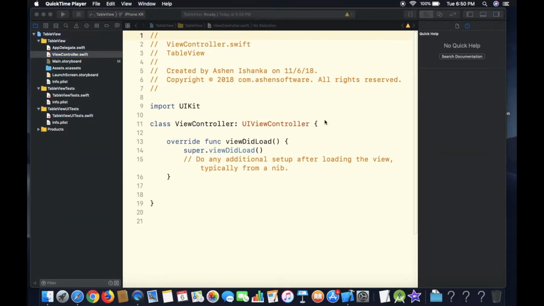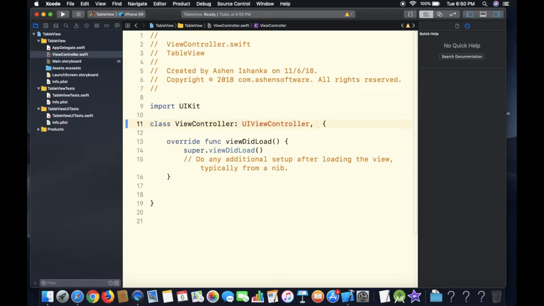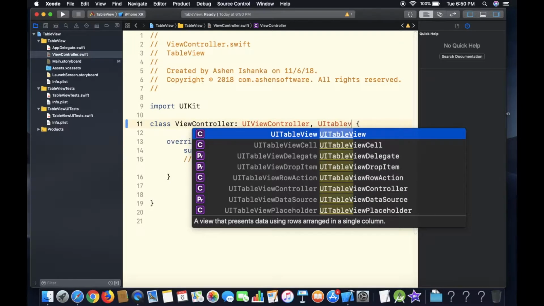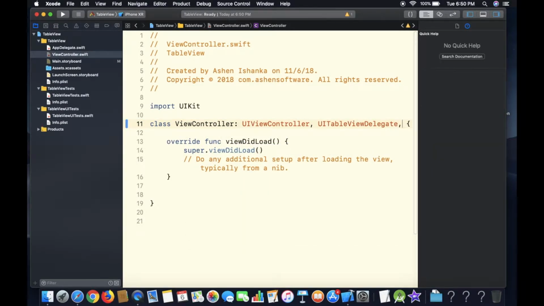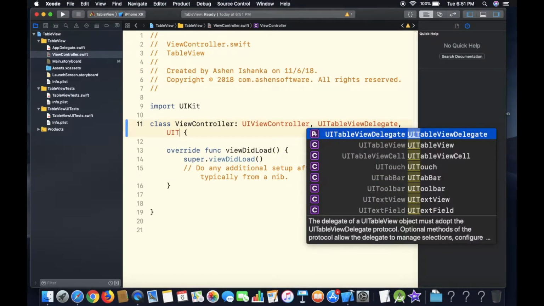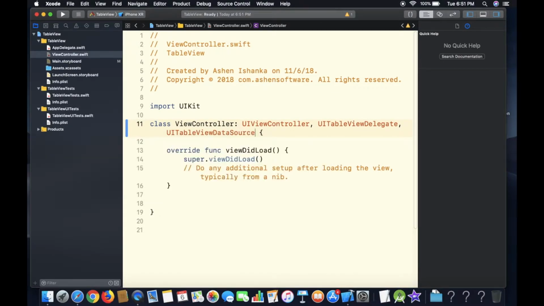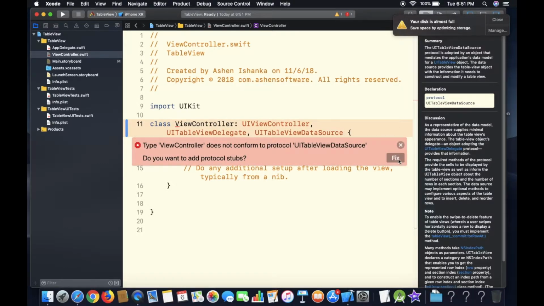Now we have to extend this class. Add a comma here, and first one I'm going to use is UITableViewDelegate. You can get suggested by Xcode, this one, and last one UITableViewDataSource. Also you can get suggested by Xcode. Now you will get some error. Click this small red icon and click fix.